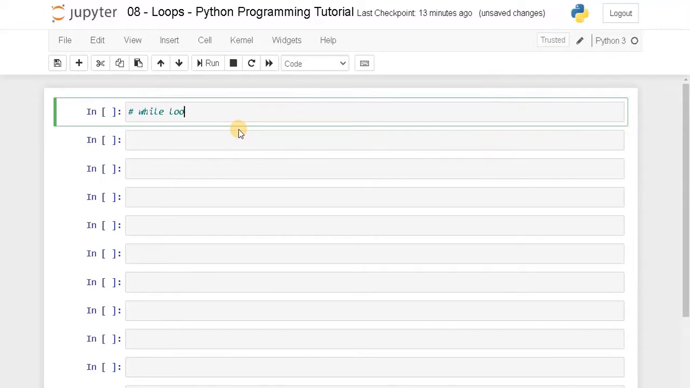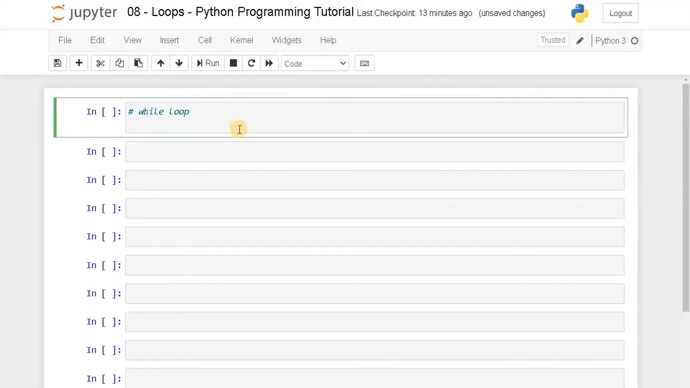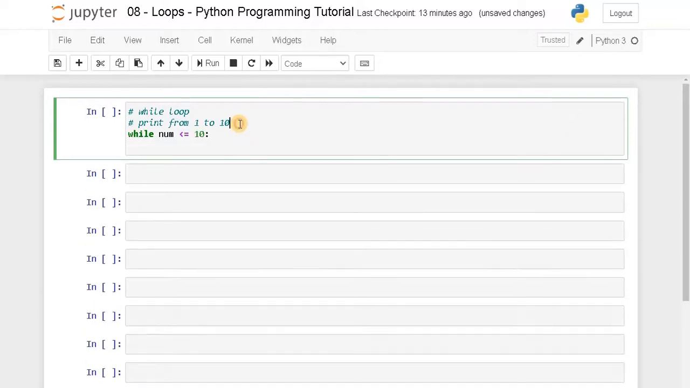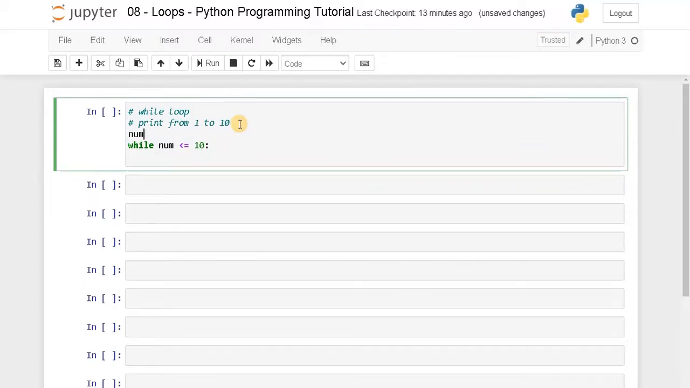While loop. So in the while loop we are gonna print from 1 to 10. The syntax for while loop is while and the condition will be num less than or equal to 10. So we are going to initialize num before that. Num equals 1. So it's going to start from 1.